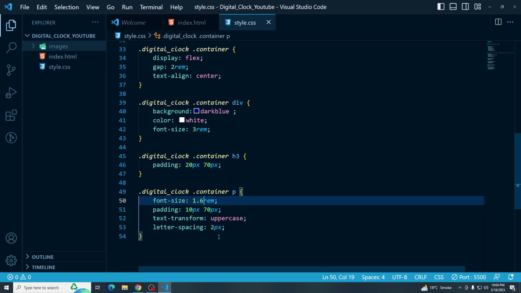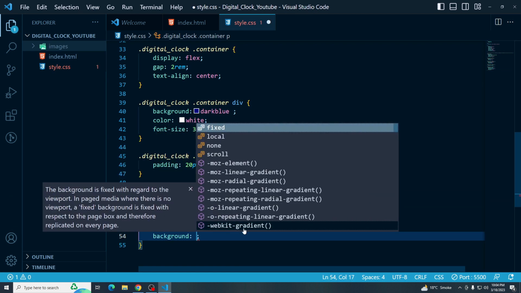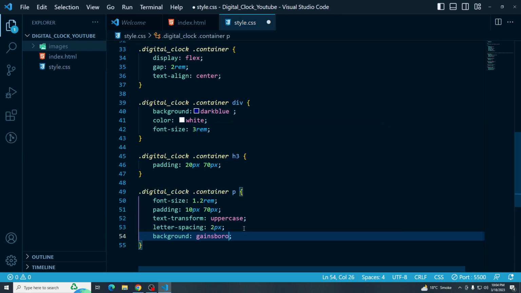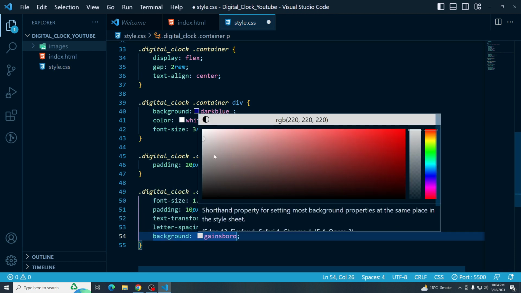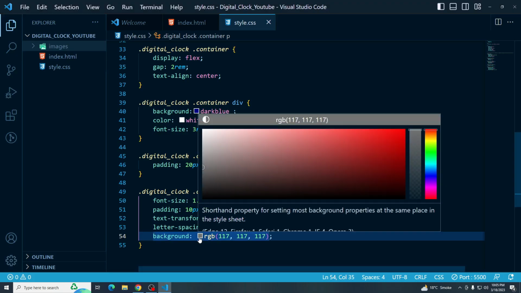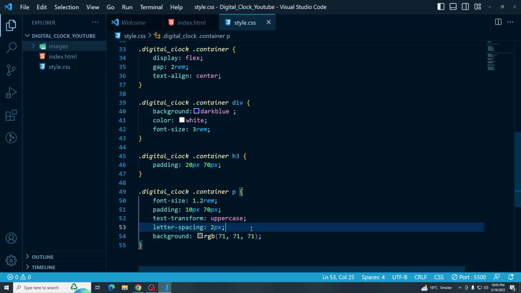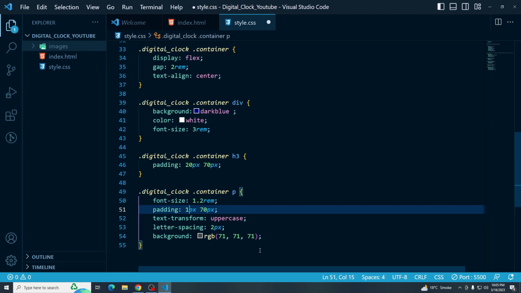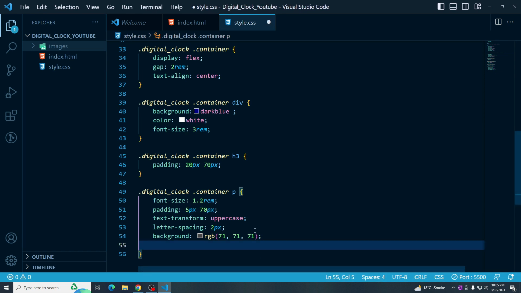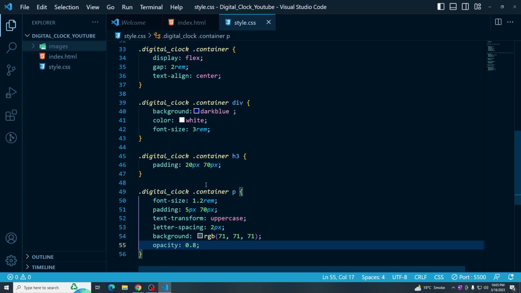Let me decrease the font size. I'm going to make this 1.2 rem. And now let's provide a background of gray color. I'm going to adjust this manually. Let me make it a little darker. Now it is okay. And let me make the padding 5. Opacity is going to be 0.8.